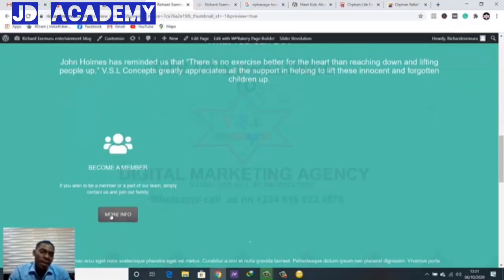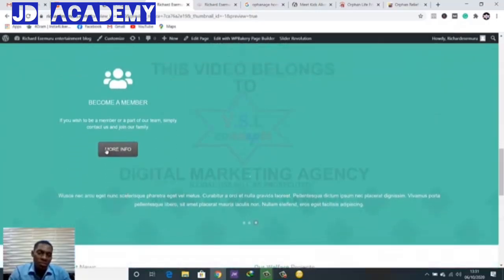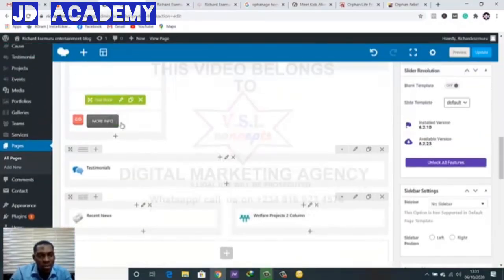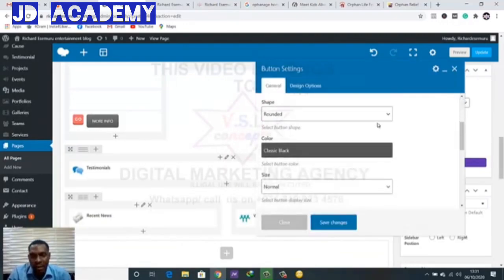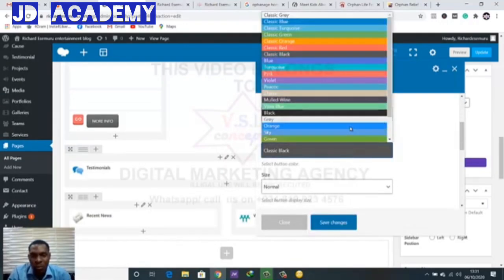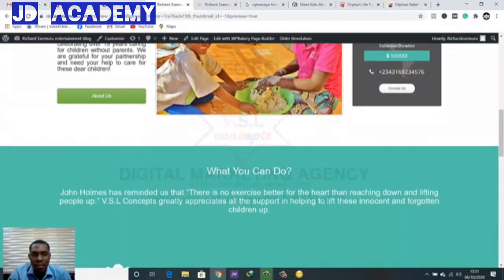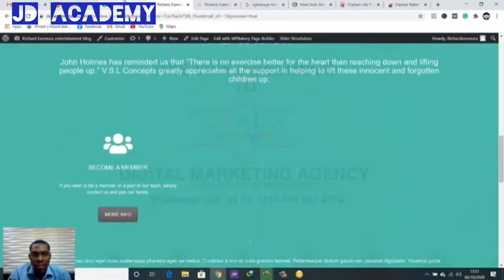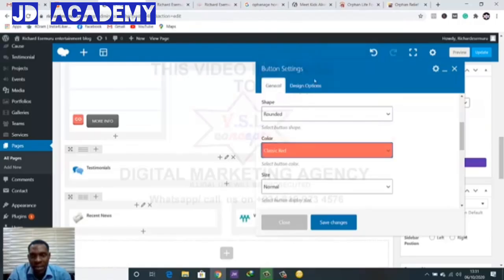become a member. Let me make this button red. Let me make it red or green. Let's just pick another color for the button. Pick another color, orange with orange match. Let me see what other colors we have here. Classic red. Let's see what red looks like.